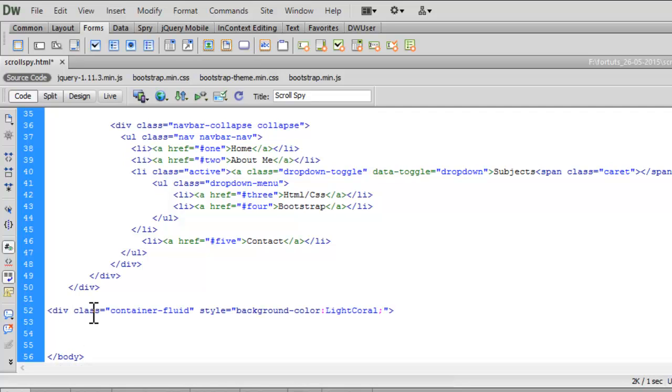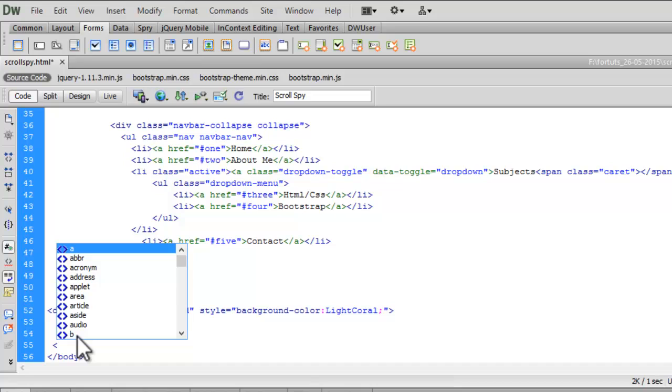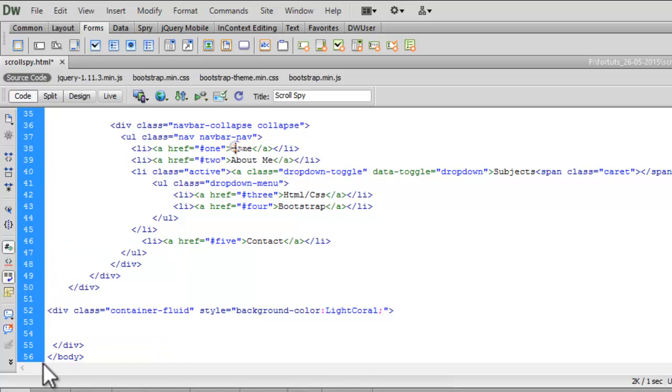Simply I am having a div with a class of container-fluid. Style is equal to background color, light coral. See, this container-fluid will take the whole width of this body. Inside that container-fluid, we will have our content for this ID 1, the home, which we have here. And you see this background color I have given just to differentiate all of the pages from the rest. Else it's not super important.